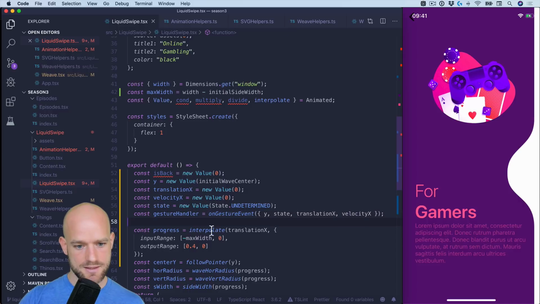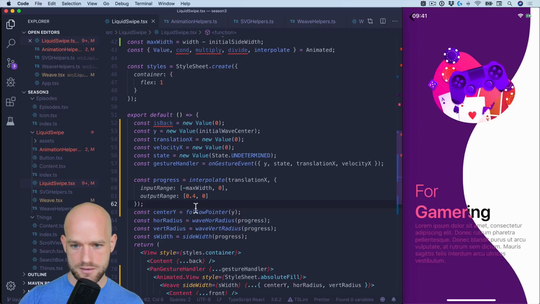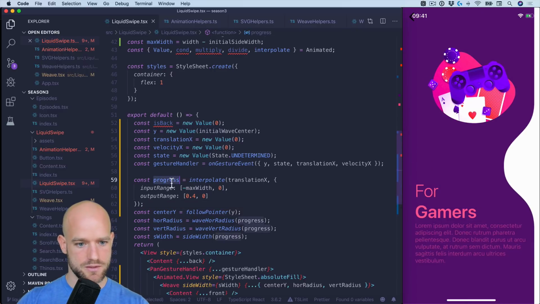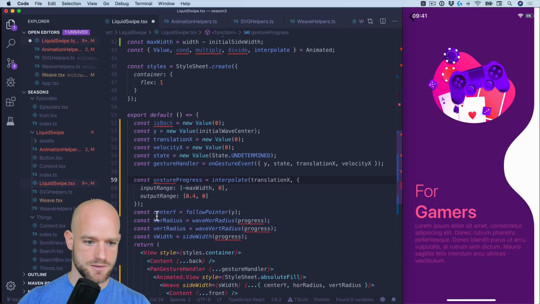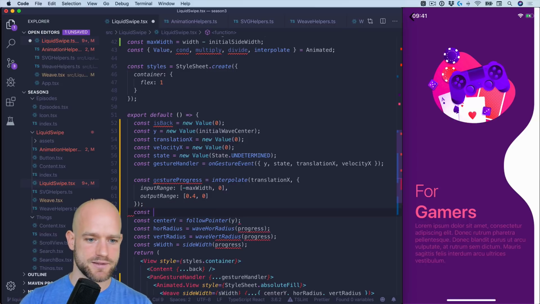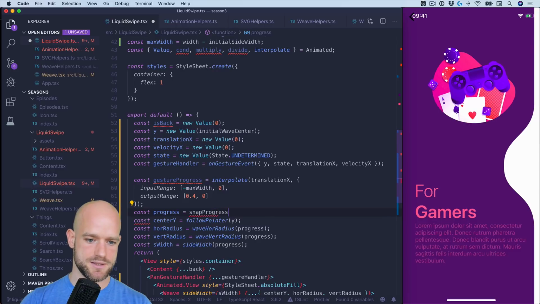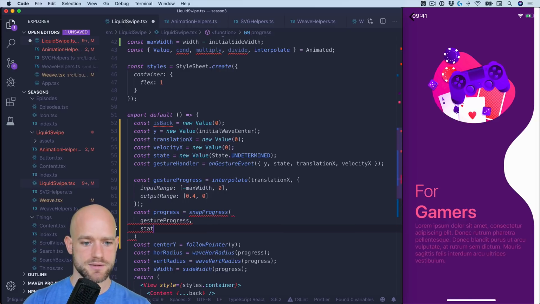And we now need to handle the case where the gesture is released. So progress, I'm going to rename to gesture progress. And now we need to create the progress animation node. So I'm going to call it snap progress. So we can give the value, which is gesture progress, the state of the gesture.